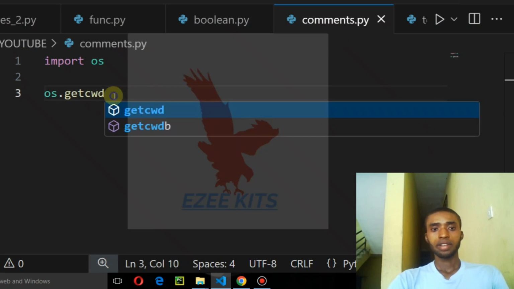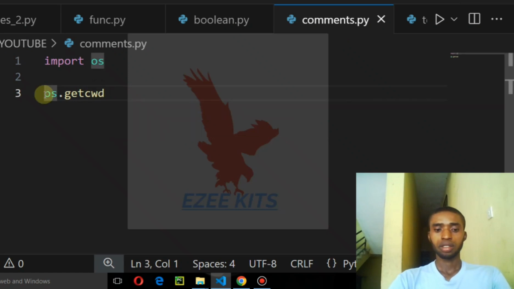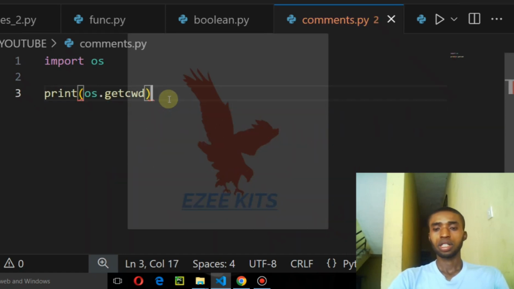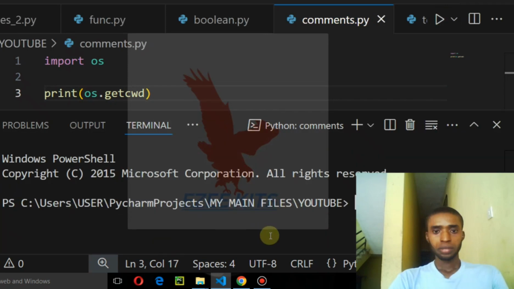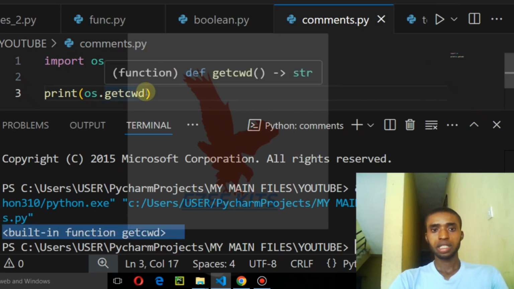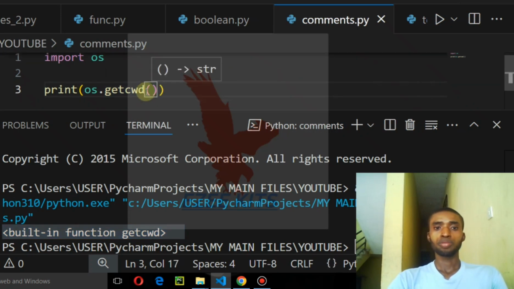What does this signify? You can see os dot get current working directory. Let me print it out, and I'm going to show you how it was able to find my current working directory. So let me run this. You can see down here it printed something like built-in function. Since it's a function, we need to put our open and close brackets. So let me run that again.